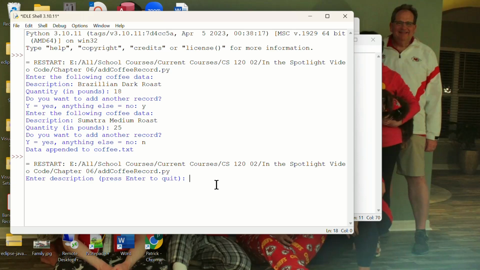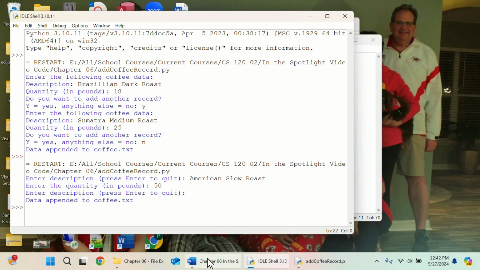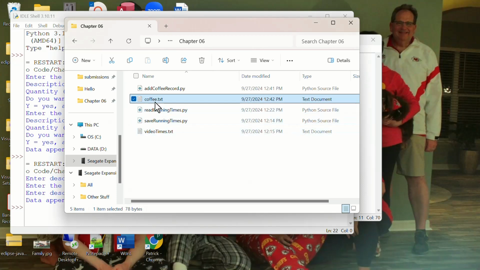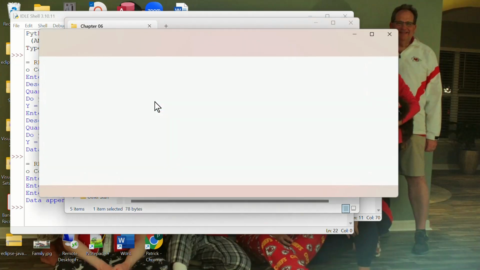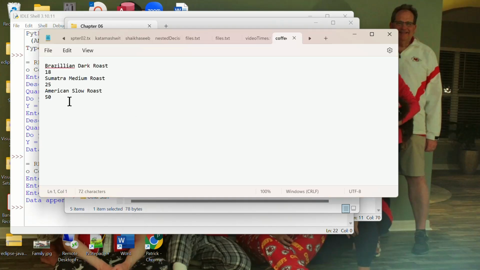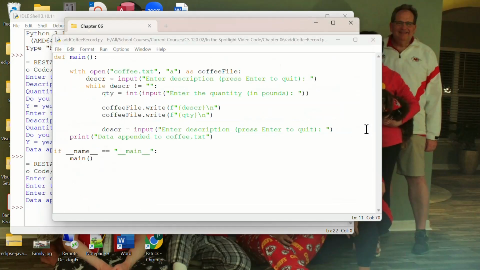And I'm just going to enter in American slow roast and 50 pounds, and then press enter to quit. And now when I look at my data file, there we go. There's the American slow roast 50. Okay. So I think this is a lot cleaner than the way that the book did it. But I want to do it the way the book did it so you can see that.